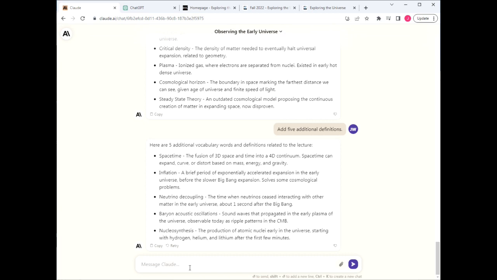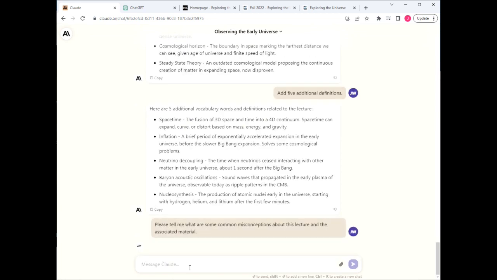And I guess I want to do a couple more things. Please tell me what are some common misconceptions about this lecture and the associated material. The reason I would want to know this is maybe there's things that I would have in the back of my brain that would cause me to get things wrong because I have a misconception that I need to correct.